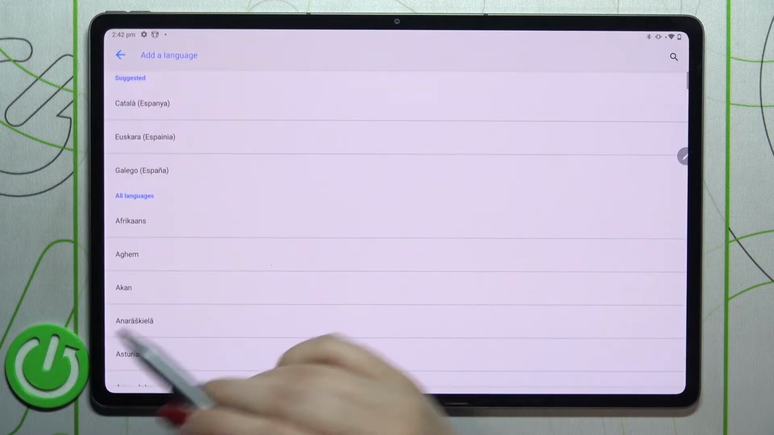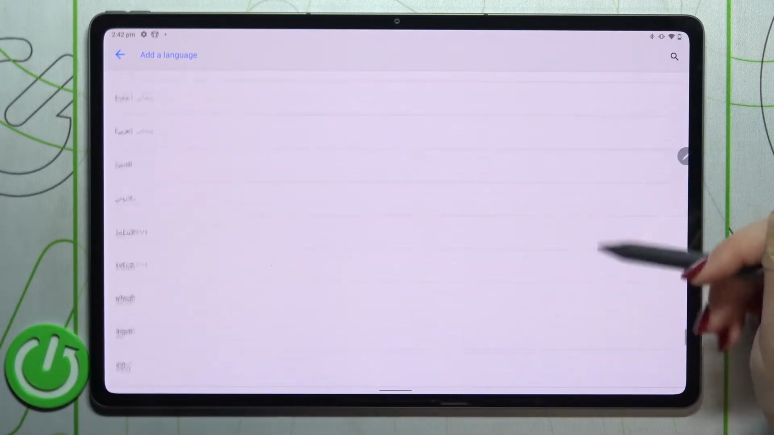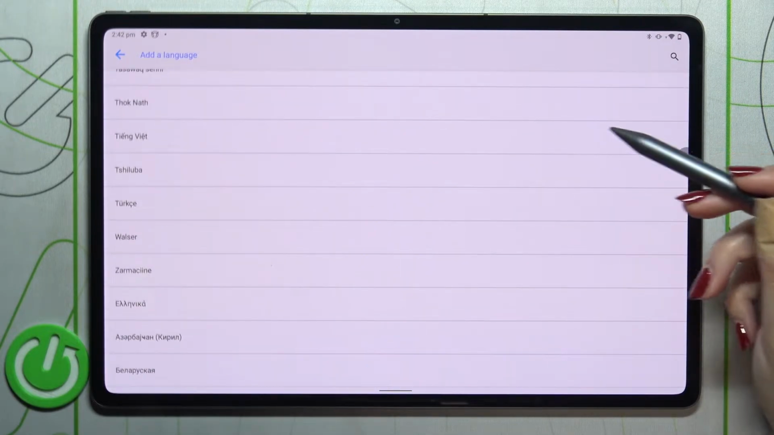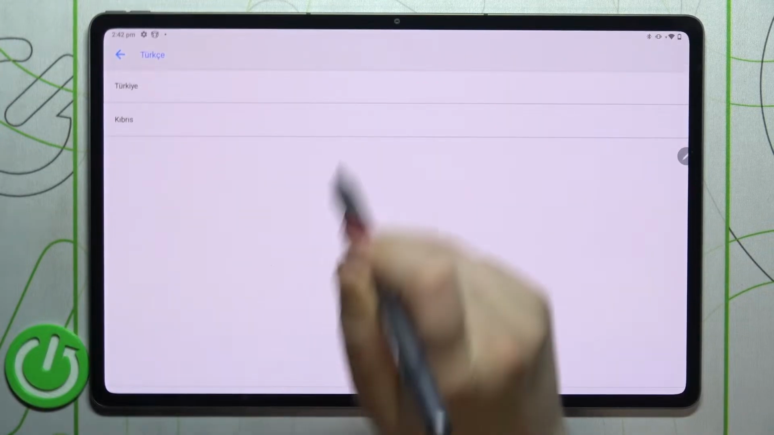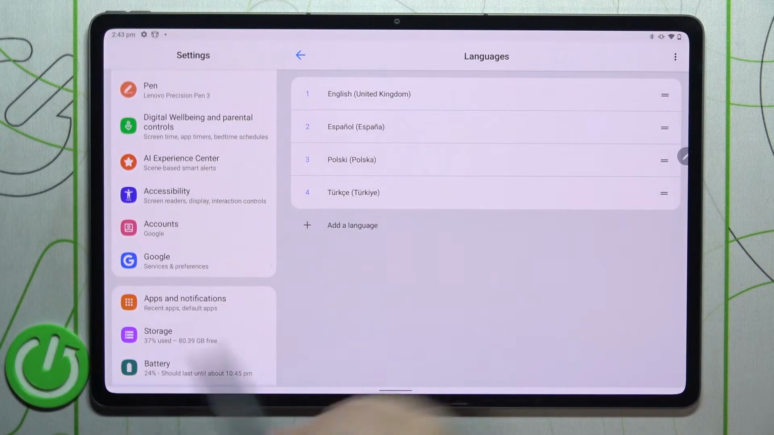So let's tap on add a language in order to enter the full list of all available languages from which we can choose. So basically all you have to do is to simply find the one you would like to set and tap on it. So let me pick Turkish for example, and sometimes you will be able to pick the region, so let me do it.